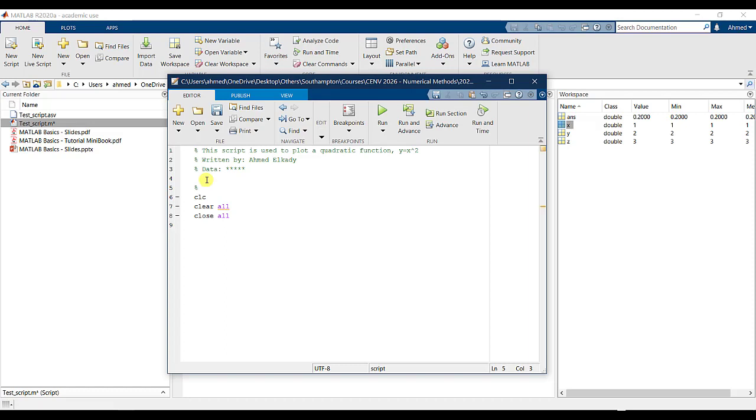So again, let's put a comment to say what these commands do. These commands are used to clear the command window and existing variables.